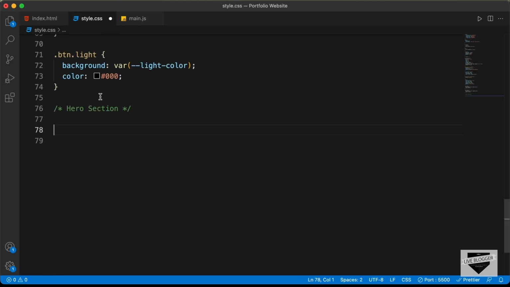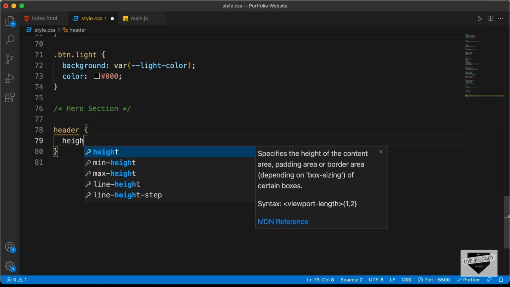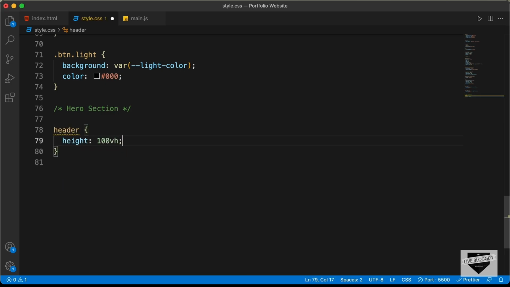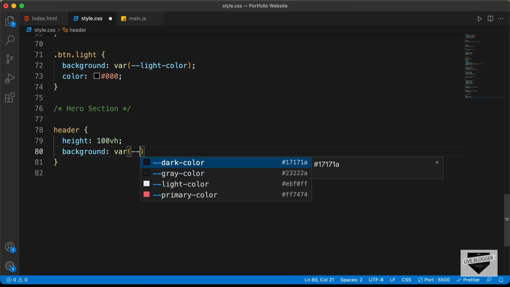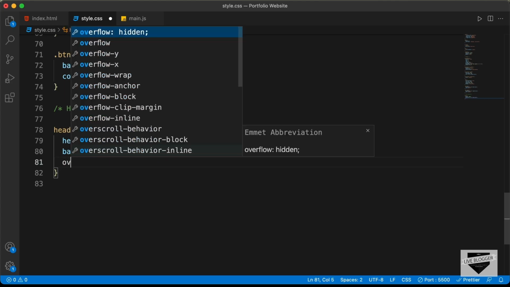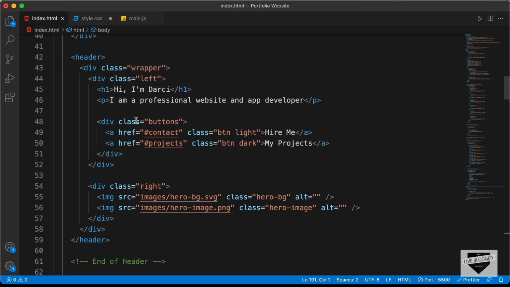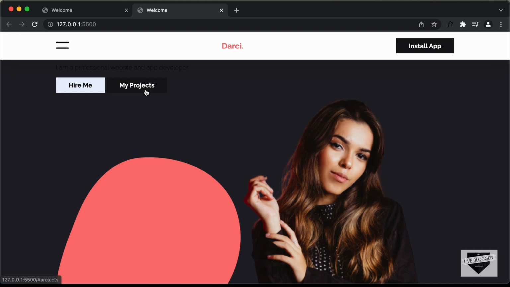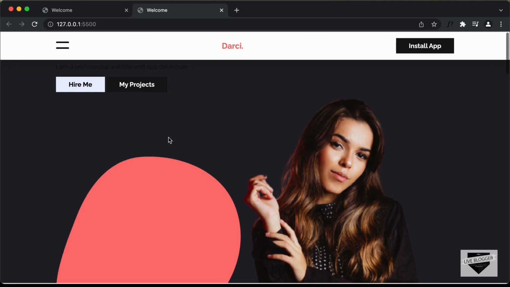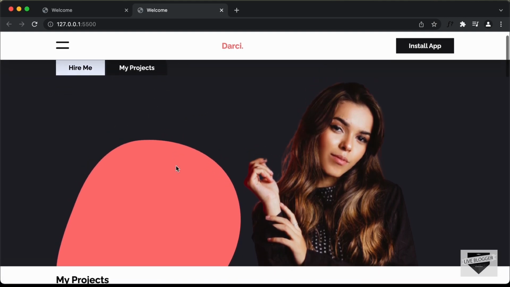So let's target that. I'll just type header, and let's set the height to 100 viewport height, and we'll set the background color to the gray color. So we have already created the variable, so I'll just select this, and we'll also set the overflow to hidden so that anything outside this header will not be displayed. So even if our image extends the height of this header, it will be cropped. Right now let's go back to our browser, and here we can see we have the background color set, and we also have 100 viewport height for the header.